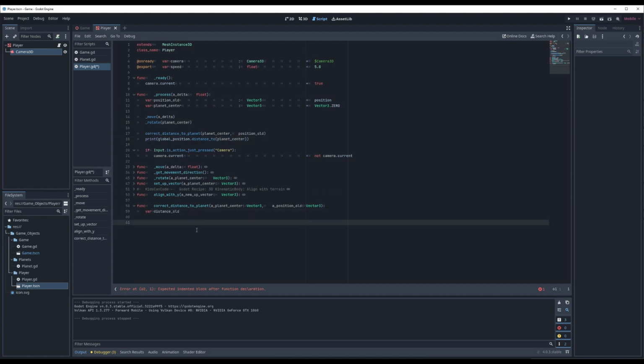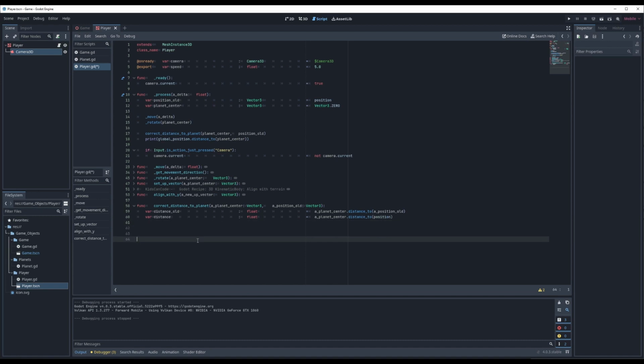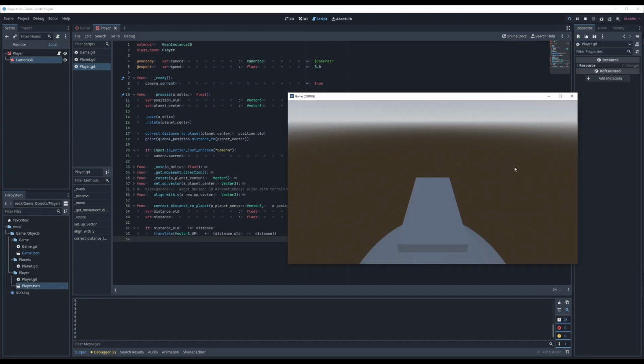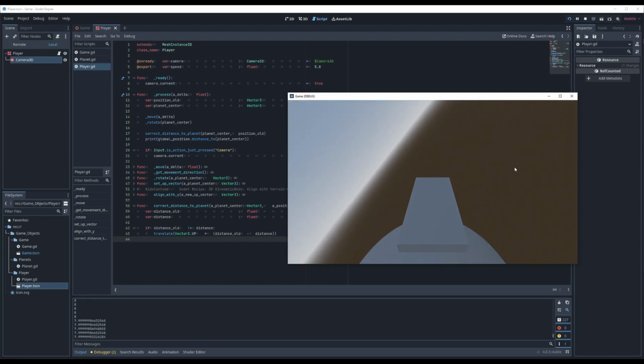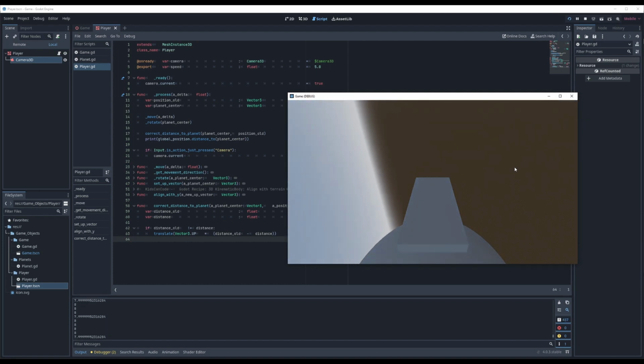Let's calculate the distance between the planet and the player before moving and calculate it after moving. If there's a difference, we want to move the player that difference towards the planet. When we now move our player, we can see that the distance stays around 8.